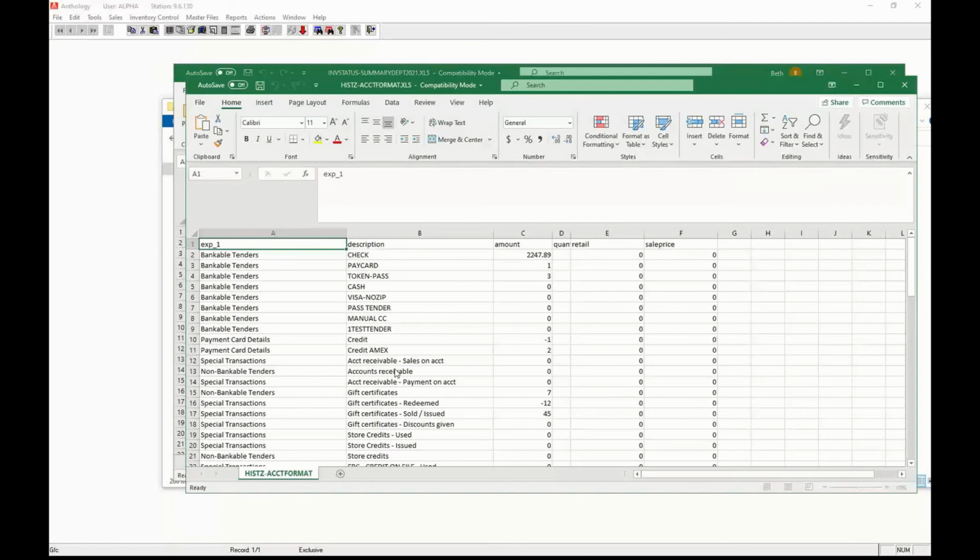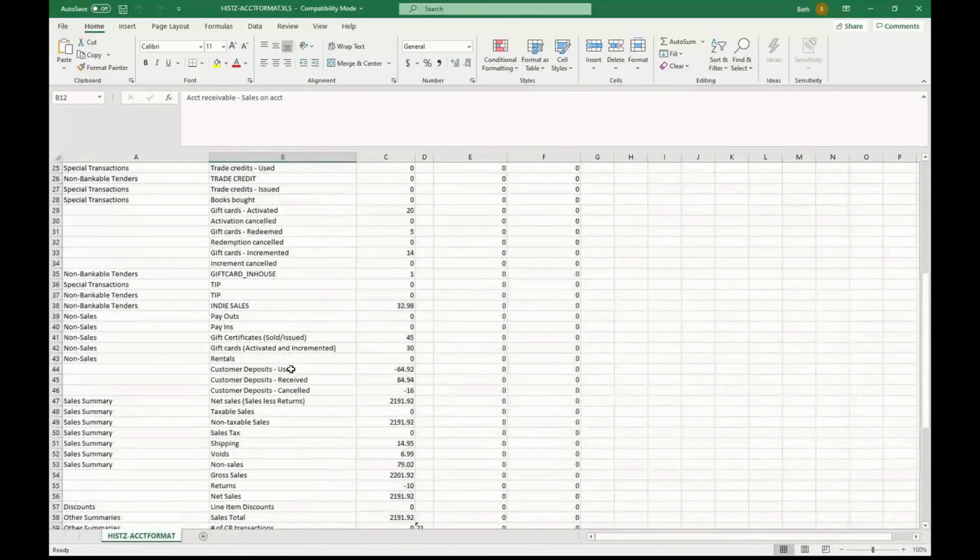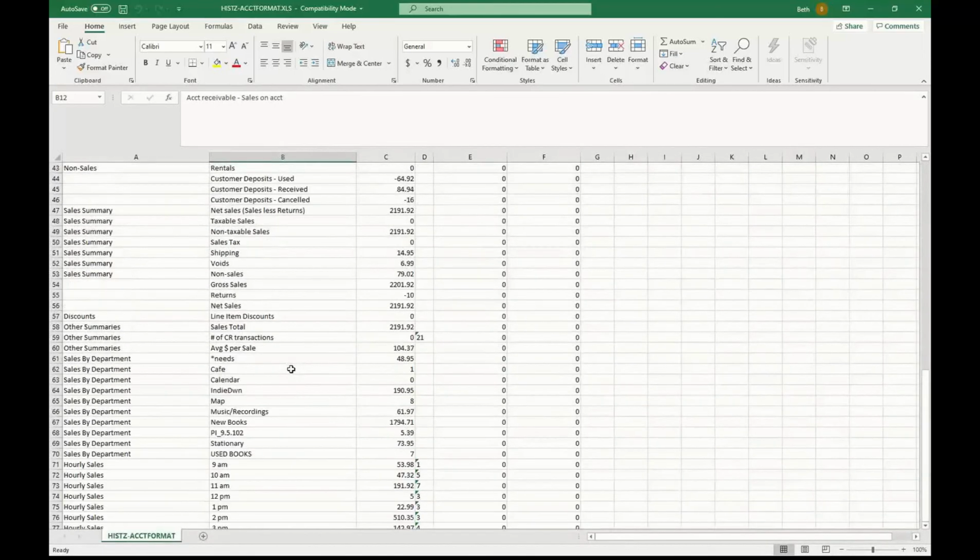And I don't have a lot of sales information, so I'll have a lot of zeros in mine, but you can see my bankable tenders is my first column, and then I've got it laid out where it shows me each tender in the system, whether it was used or not in that date range, it's still going to show up. So I'll have a very consistent format from time to time that I run this report.